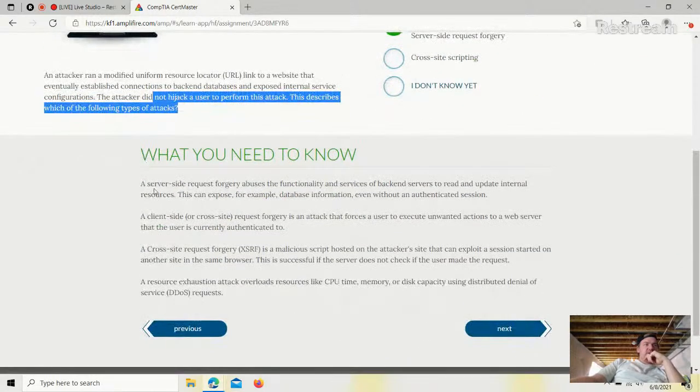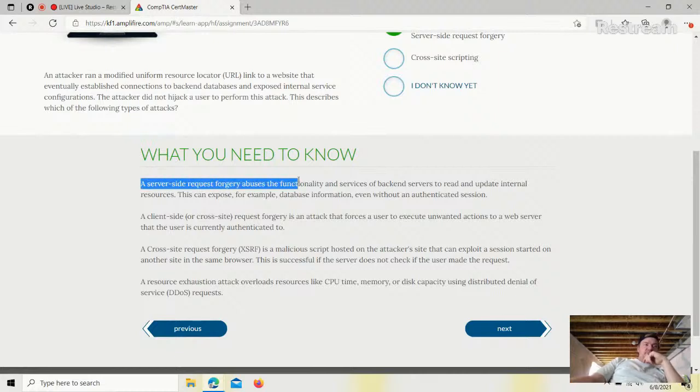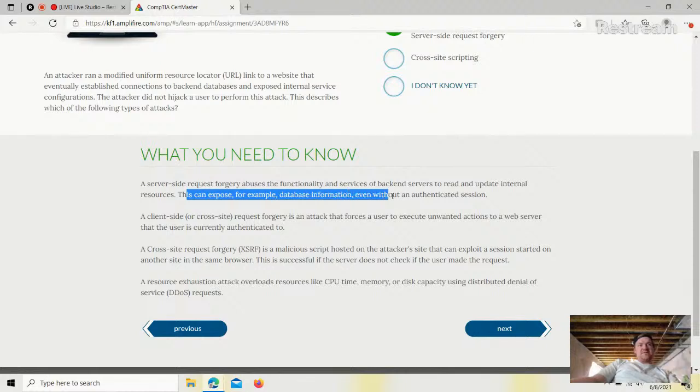Server-side request forgery. A server-side request forgery abuses the functionality and services of backend servers to read and update internal resources. This can expose, for example, database information, even without an authenticated session.